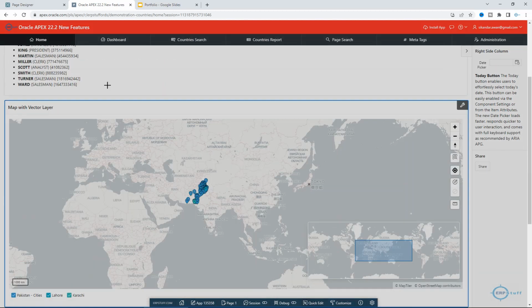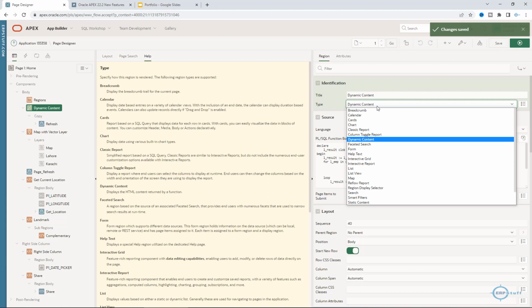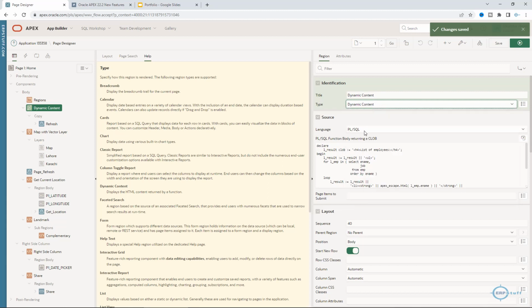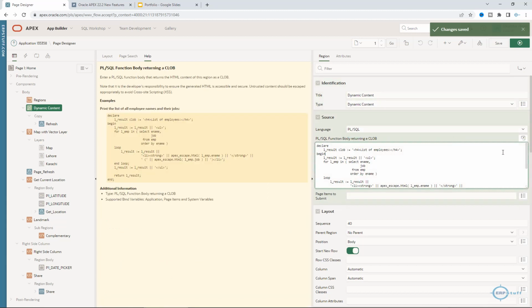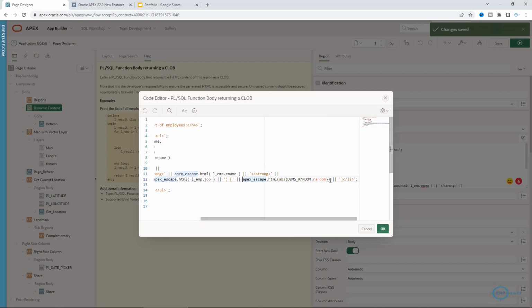Let me show you. I will quick edit and go to this region. First I want to show you the dynamic content. Here the type is dynamic content, which was not there before, and the language I have selected is PL/SQL. This is how I have the contents of this page. At the end I have just added a random function, so I am getting random values over there.